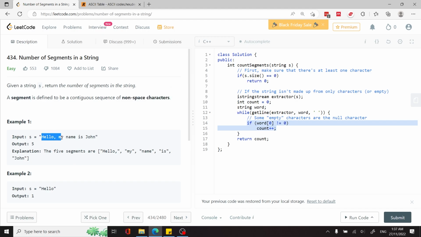So in this example, "Hello, my name is John", the 5 segments would be: "Hello," with the comma, so we have hello and a comma, 6 characters. Then we have a space right here, meaning that the next segment is "my". Then we have a space here. The next segment is the word "name". Then we have a space here. The next segment is the word "is". Then we have a space, and then the last segment is the name "John". So there are 5 segments, and therefore we need to output 5.